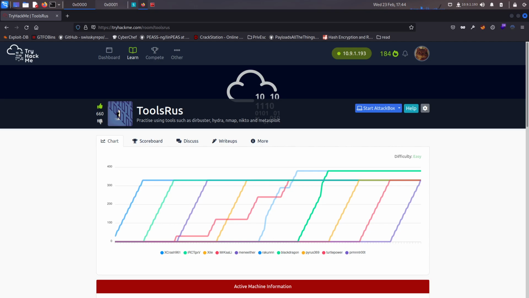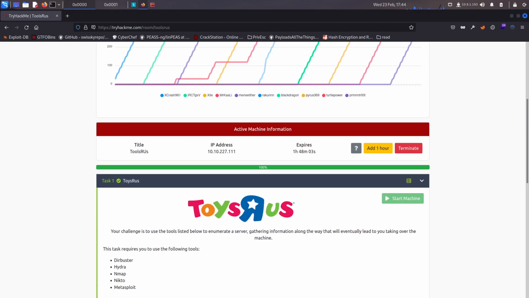This is the easy and beginner-friendly room, which allows us to practice with a lot of tools such as Dirbuster, Hydra, Nmap, and others. So, as you can see, the target machine is up and running. I'm connected to the VPN network, so we can get straight to the enumeration.